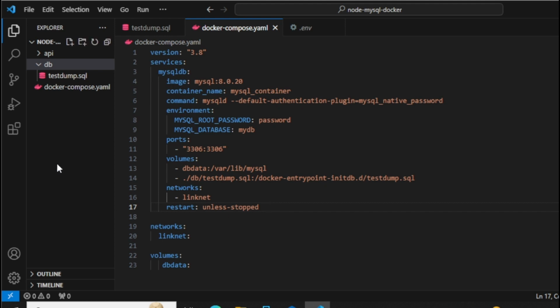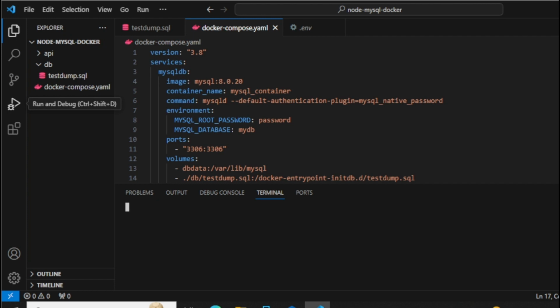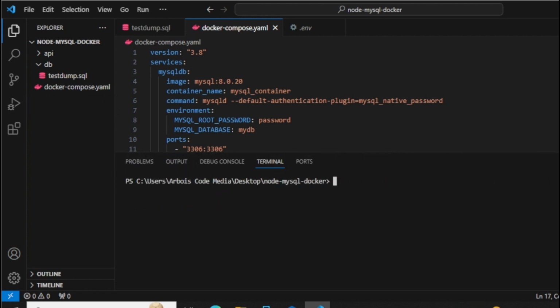Now to run this code, let's begin by opening our terminal. To run our code, let us type the following: docker compose up, then hit enter.